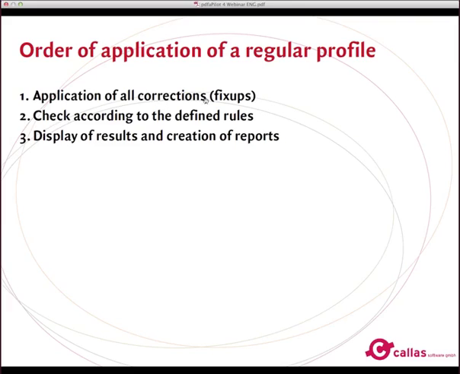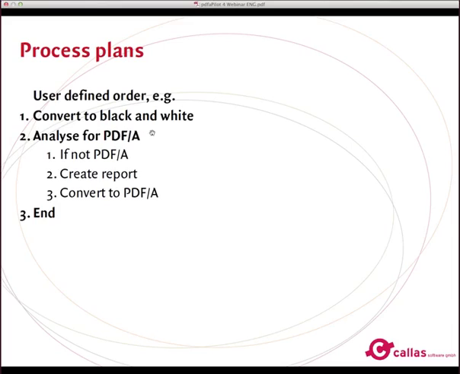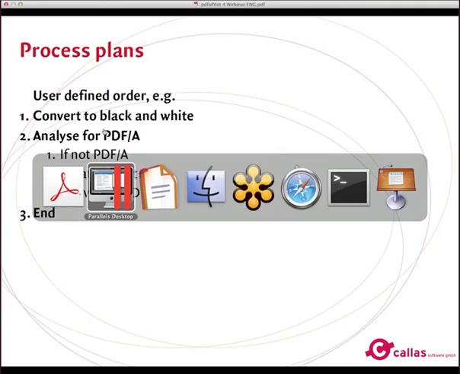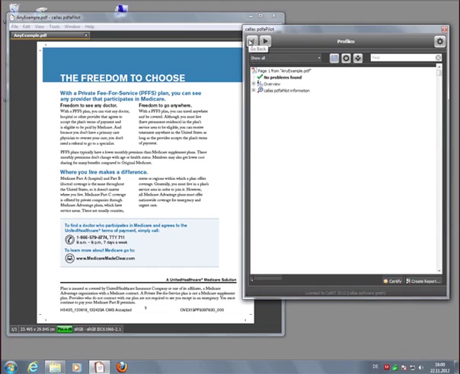And for PDF/A, that means it would first do all the PDF/A corrections, and then it would check for compliance with PDF/A, and then it would display the results. And with a process plan, I can define the order in which that takes place. And that, again, we are doing with an example.